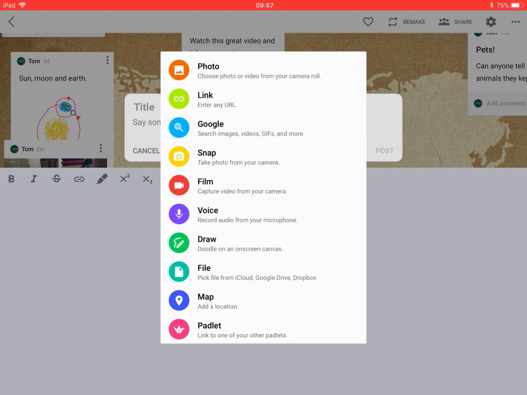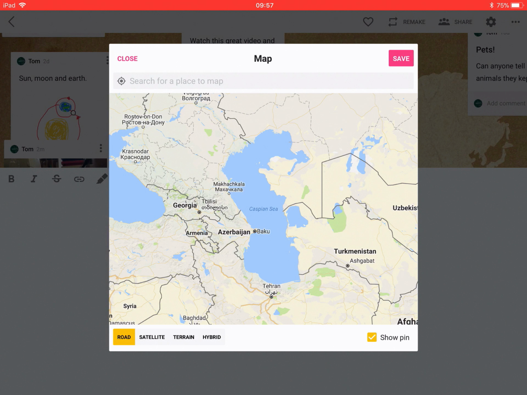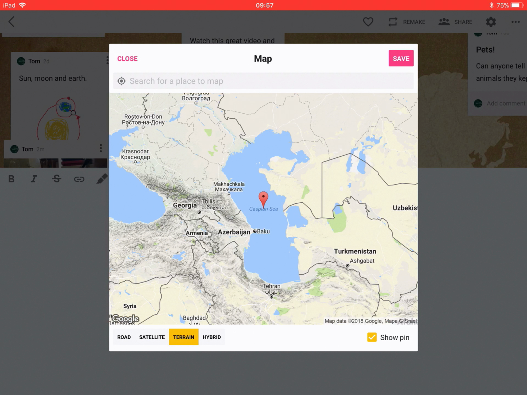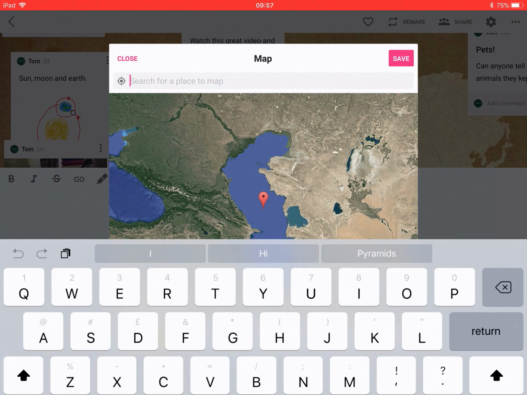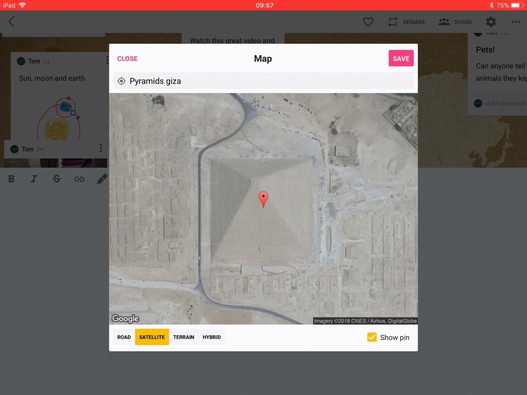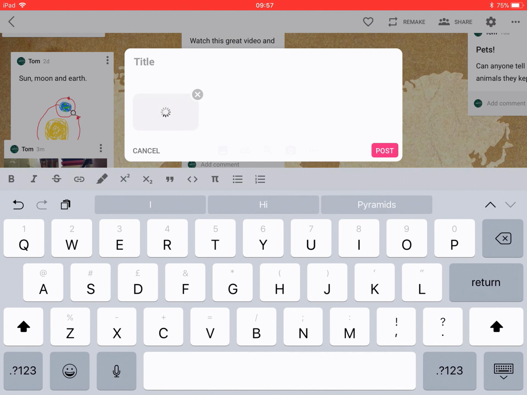Another option is to add a map. I can choose road, I can choose satellite, terrain, or hybrid. I'm going to choose satellite, and I'm just going to search for something like pyramids Giza, and then I can change my view again if I want to, and I can click save, and then that can be inserted again into the Padlet.